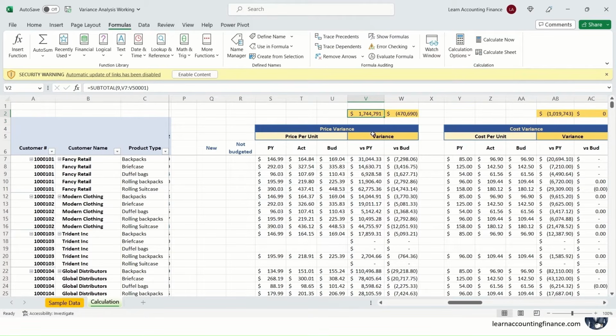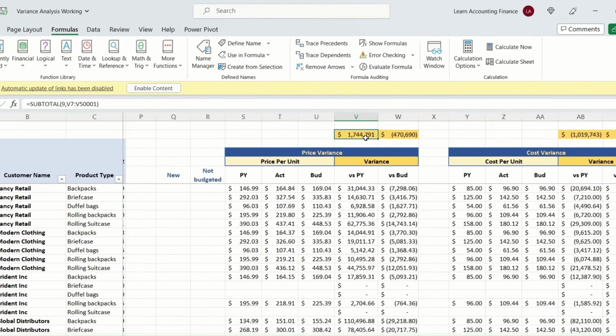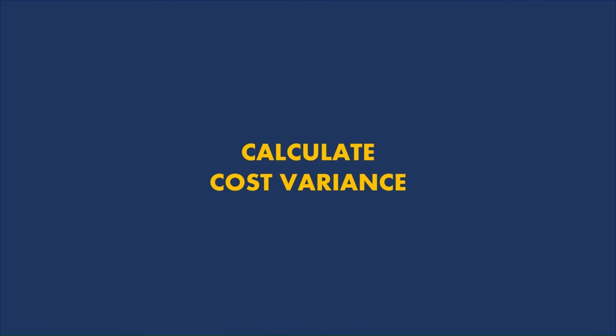So straight away we have the price variance. It shows us that the price variance is 1.7 million versus prior year. So there's an increase. This positive number indicates that there's a price increase. And versus budget, we actually have a gap of $470,000. Okay. Next up is cost variance.